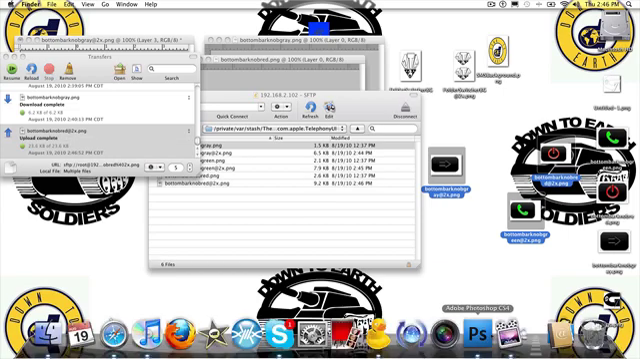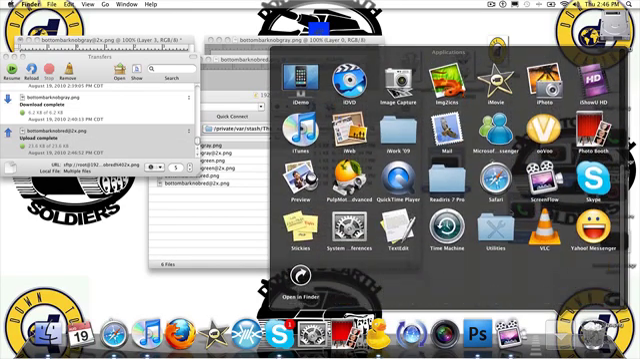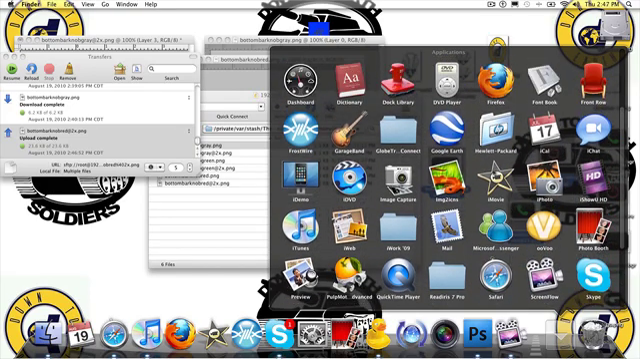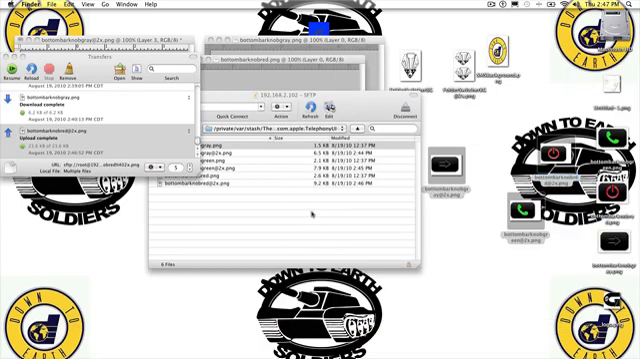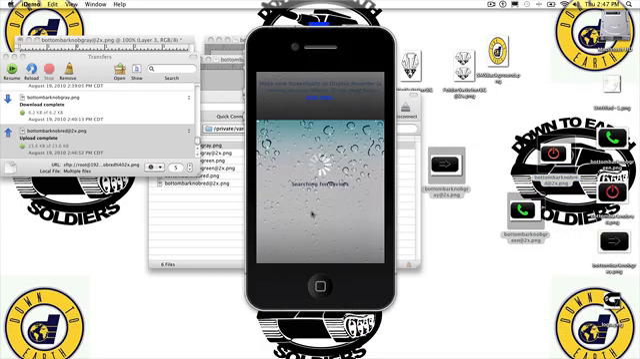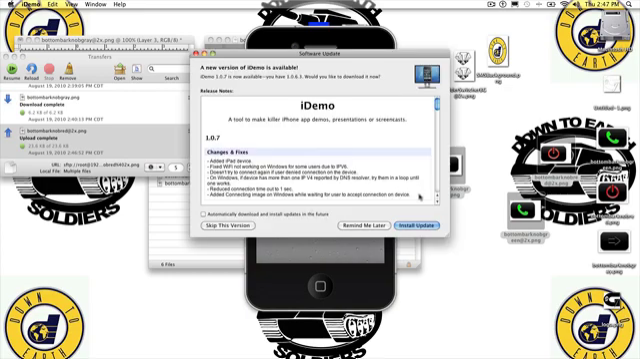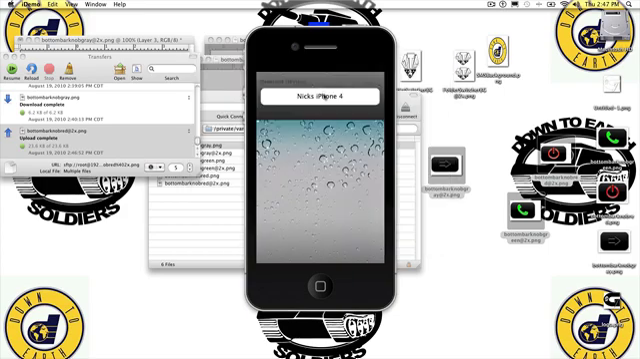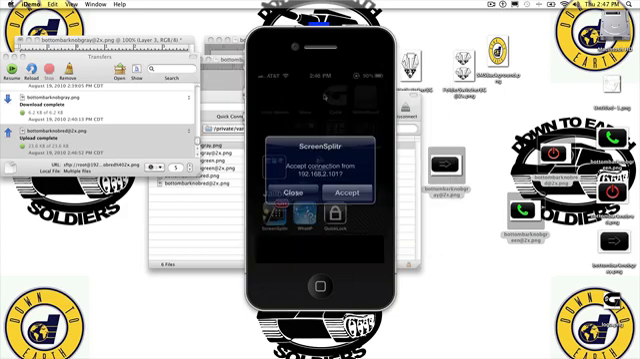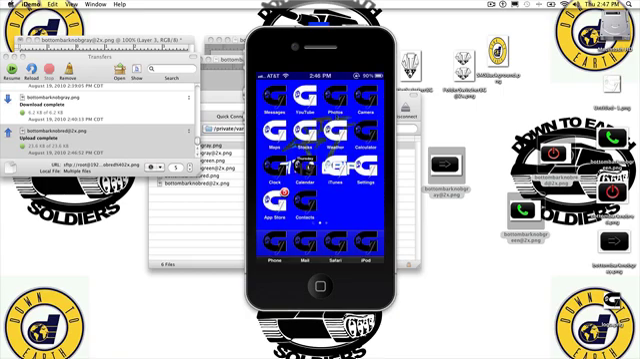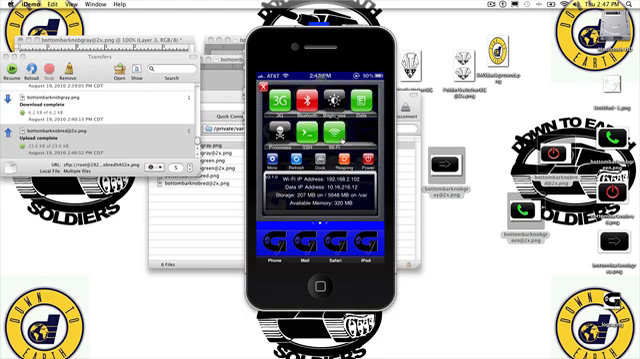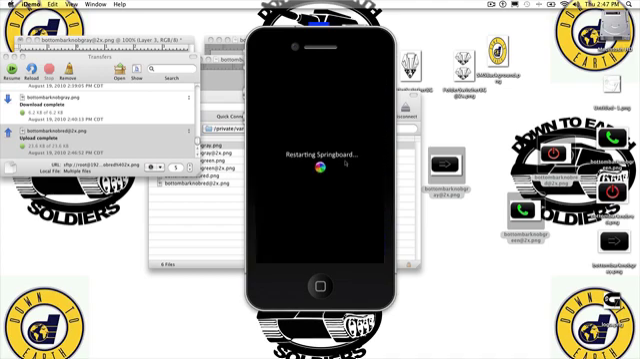Now go to iDemo. Oh, there it is. I'll show you what to do from there on my phone. Find my theme. Create splitter on. Alright. Now all you're going to do is respring. Right there. And it's going to respring.